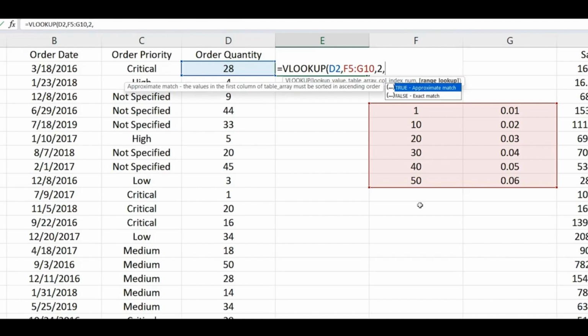comma, and my last input here becomes very important. So I need to put in either a true or a false. The default option, if I do not put any option, is true. So what does a false option do? A false option would try to search for the number 28, do an exact match in the lookup table. That is, it will try to search for exactly the number 28 in the very first column of the lookup table.